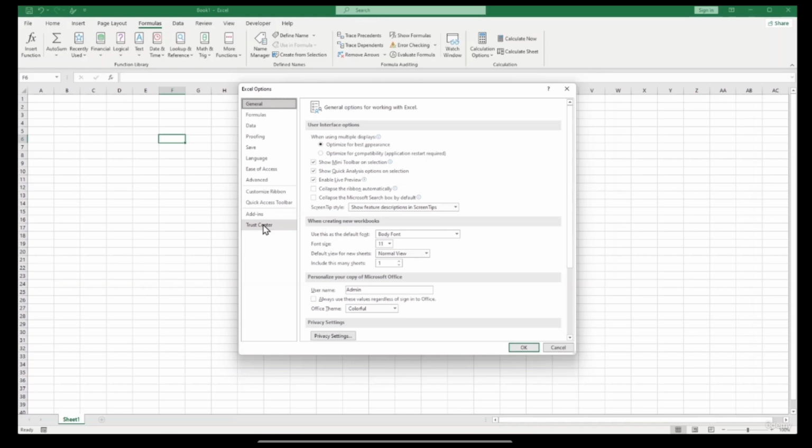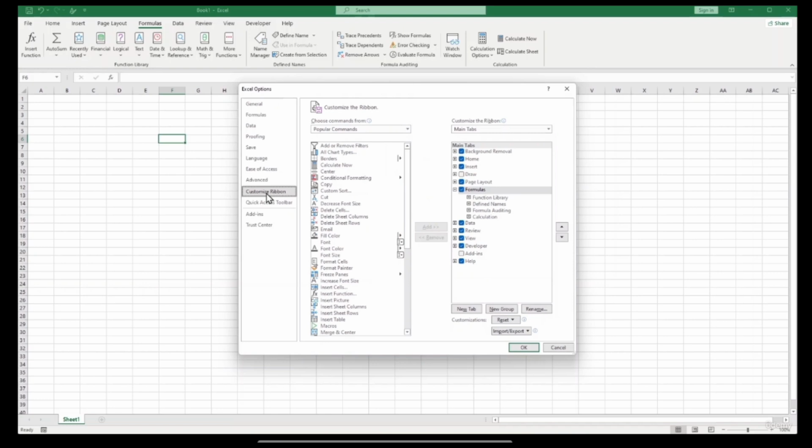Customize Ribbon, Quick Access Toolbar, Add-ins, and Trust Center, and from here I'm going to use the Customize Ribbon. Let me choose the Customize Ribbon. When I click on Customize Ribbon, we will find that we can customize the ribbon, and here it says the main tabs, and here you choose commands from the popular commands.